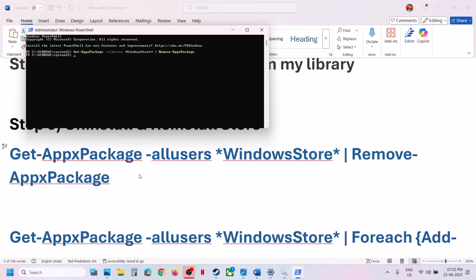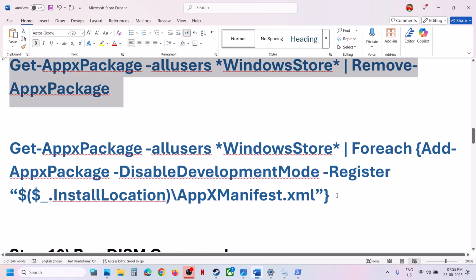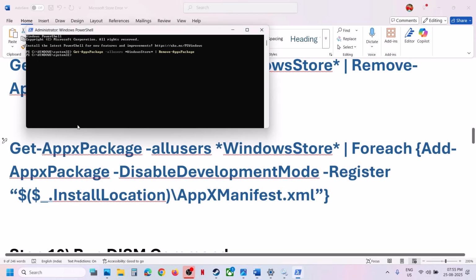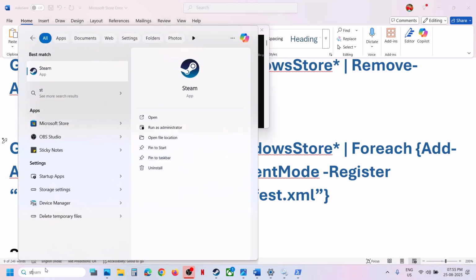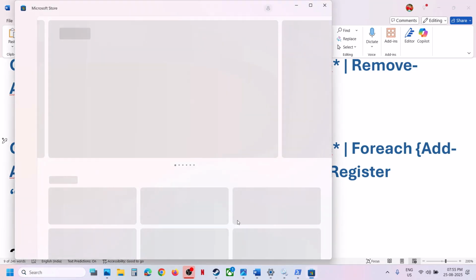And once it is uninstalled, copy the second command, paste it on the same window, hit the enter key. This will reinstall Microsoft Store, and then you can launch Store, and then you can check.